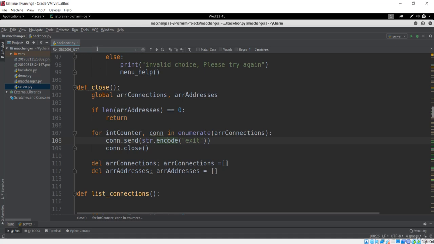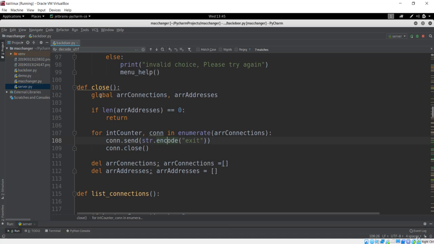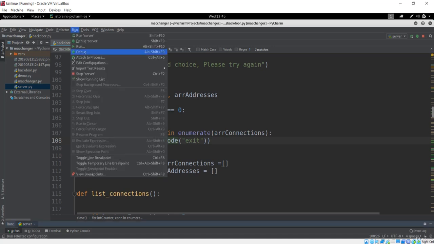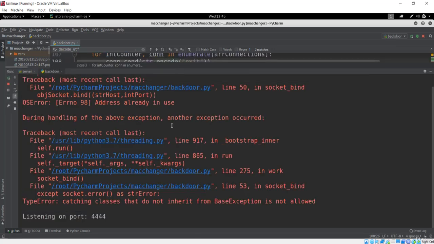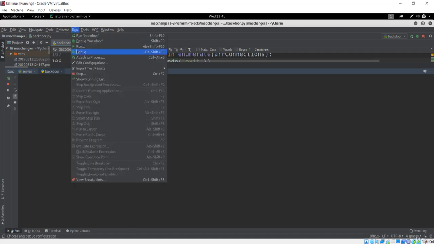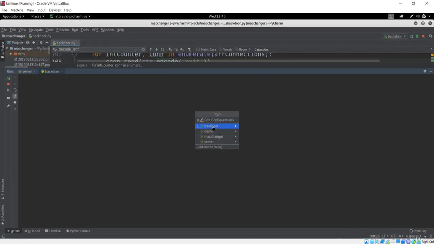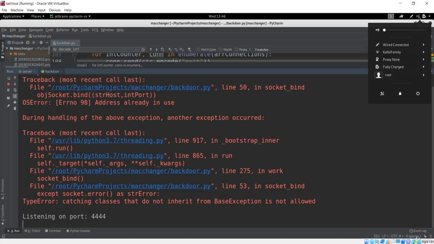So let's see if this works or not. First of all, let me run my backdoor over here. So let's see if this works or not. Let's close this first, and run one more time our backdoor, stop and rerun, and it is saying it has the error again, maybe our internet connection is down. Okay, it is connected. Let's see if this works or not.